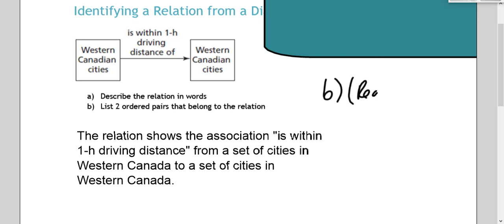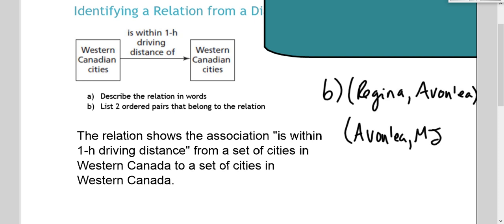Regina, Avonlea, or Avonlea, Moose Jaw. Doesn't really matter. There's lots of open-ended ones for that.